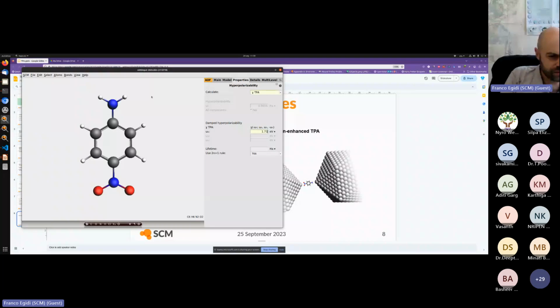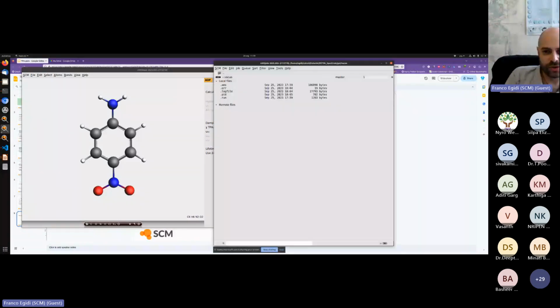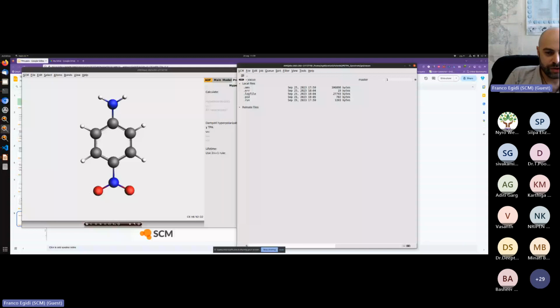It does take a while. This calculation, I think it took me 45 minutes, so I'm not going to do it in real time, but I do have the results already. So once you run the calculation, this window opens up with your calculation, which I call vacuo, because it's simply the isolated molecule.